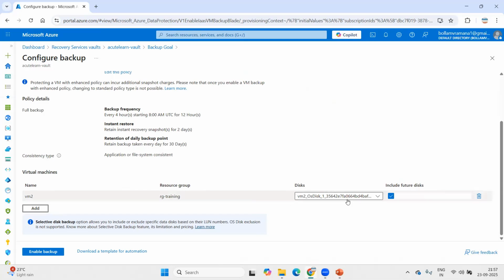And we can select the disks. In future, if you add an additional disk to this VM and you want to include that in the backup, then you can do that and enable the backup. This is one way where we can enable backups for virtual machines. This is a centralized mechanism.